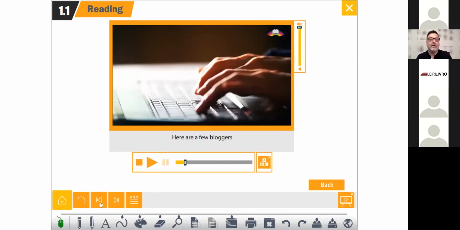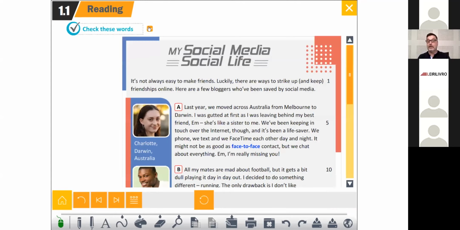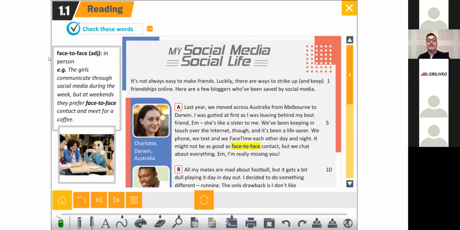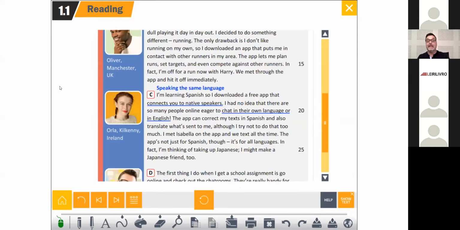From here, we can do the comprehension exercises. So we can check the words from here. So we did face-to-face. It comes out defined. We can see the words contextualized here. We go back. We do the comprehension. We can do drag and drop here. If we click here, you'll see where the answer came from.